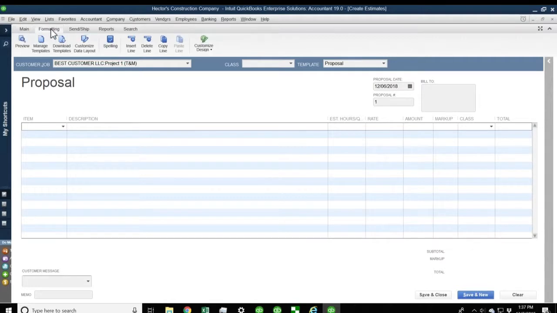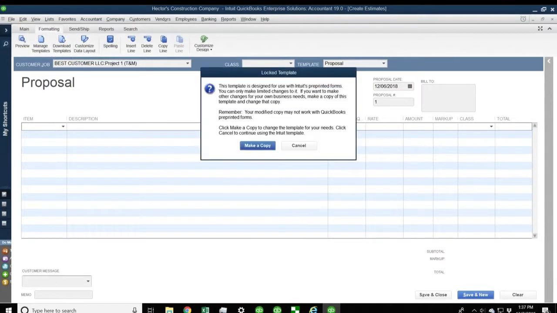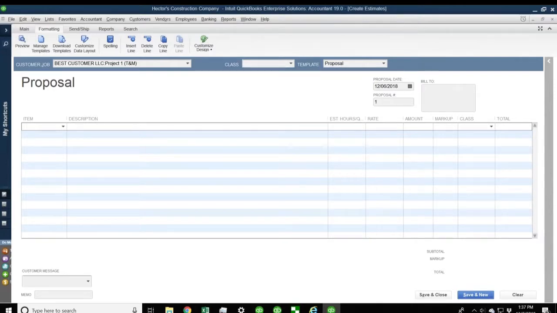I'm going to click on formatting just to show you. Formatting, and we're going to click on customize data layout. I'll click on copy here.